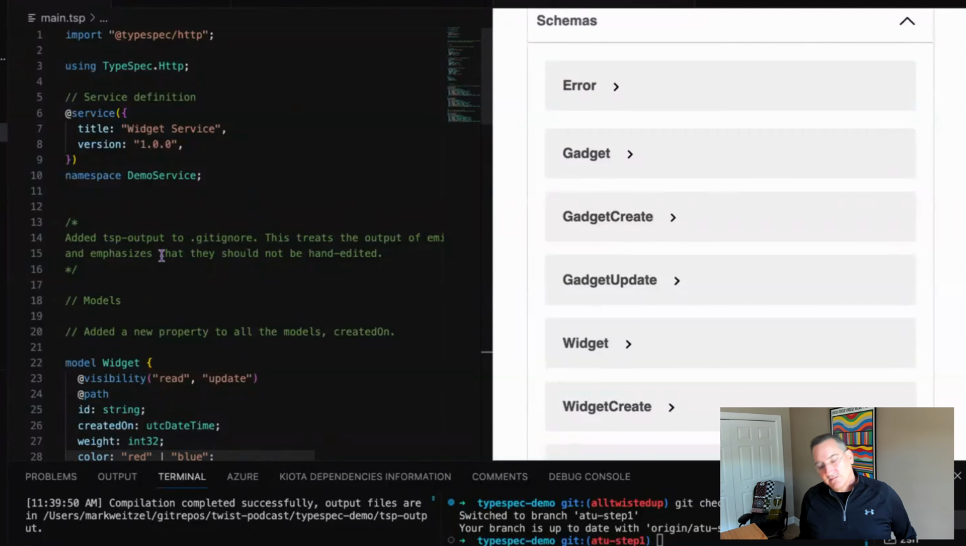Is that the right practice? Is it not the right practice? I've said TypeSpec is still new, and so we're still learning here.